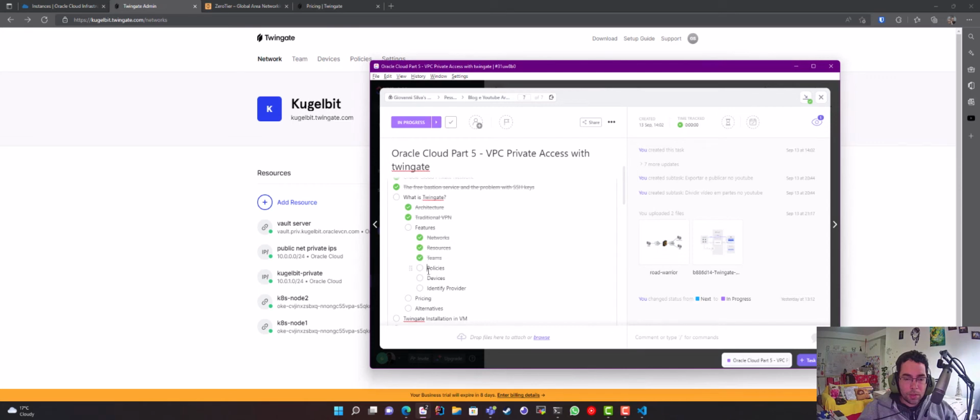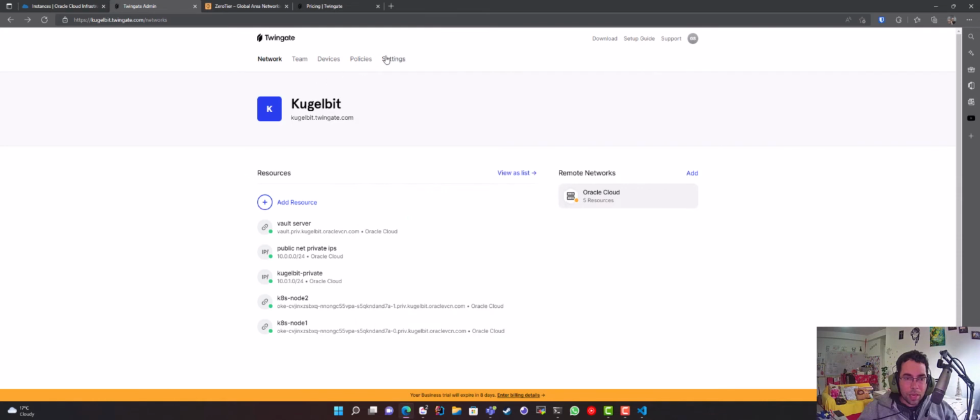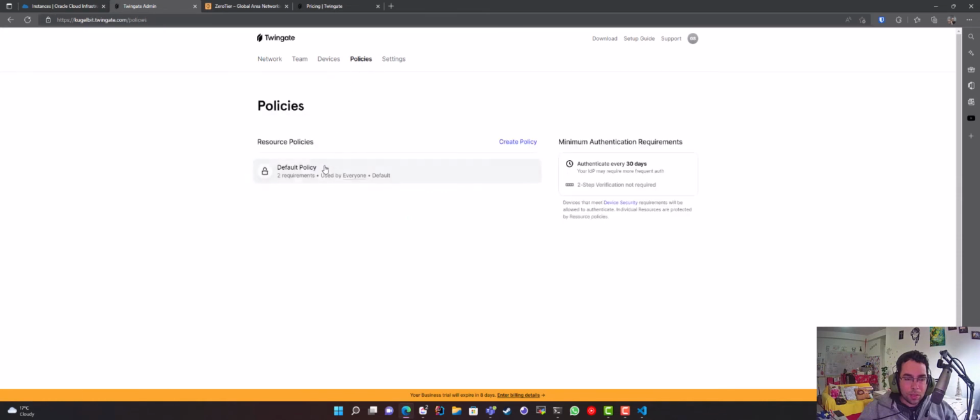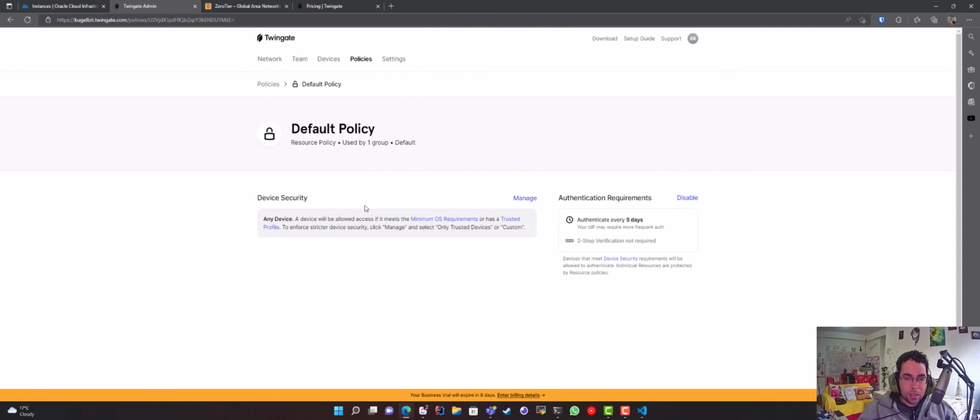So we talked about resources, and some policies. I didn't create a policy, but we can see the default policy. The default policy requires authentication every 5 days, so you can force your users to authenticate and not let the VPN stay open all the time. And you can add two-step verification for your clients.